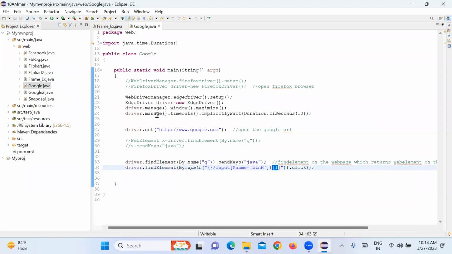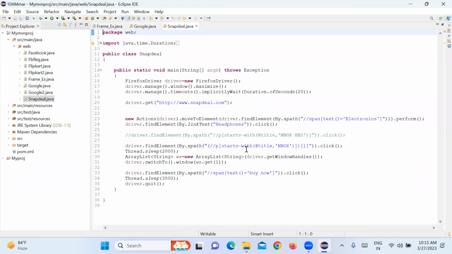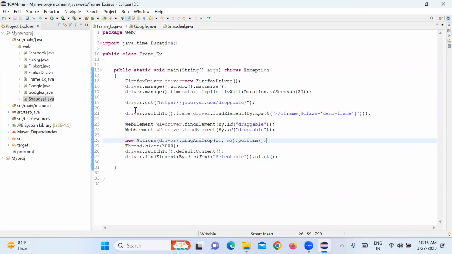Next, how to locate an element by ID, name, XPath. Next we did windows. If there are multiple windows, you can use switch to window. A window means a separate tab or separate browser. And a frame is a page within the page, another page within a page. That is a frame.